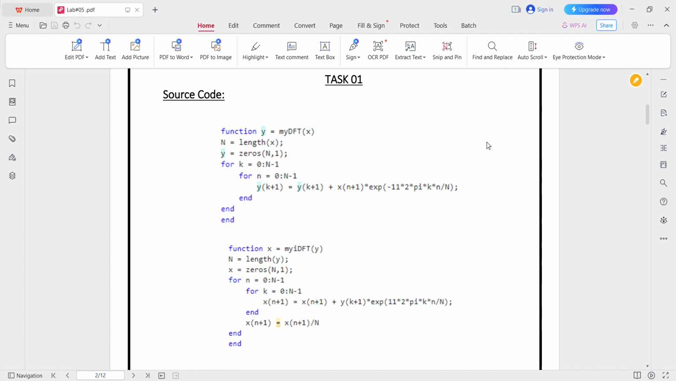Lab 5: Representation of Discrete Time Digital Signals into Frequency Domain. Lab Objectives: Representation of discrete time digital signals into frequency domain, resolution of spectrum, computation of magnitude, phase, and power spectrum, spectrum leaking and avoiding spectrum leaking. Now moving towards Task 1.